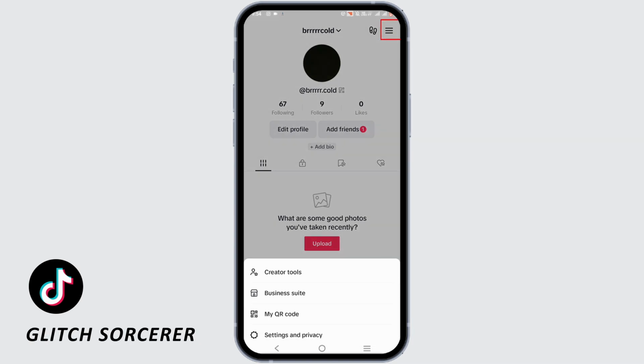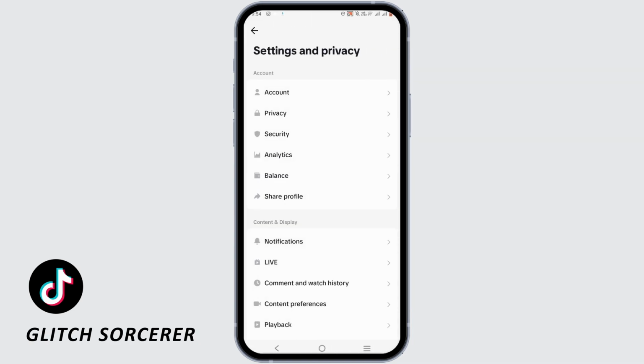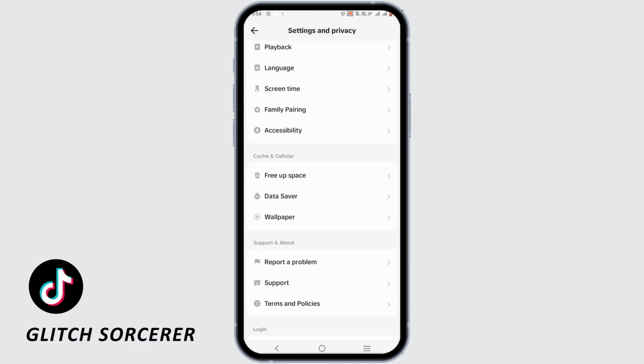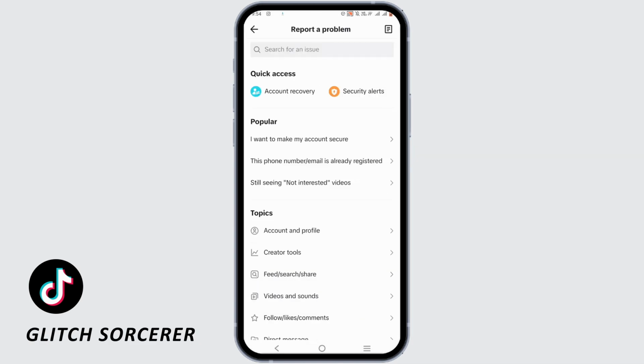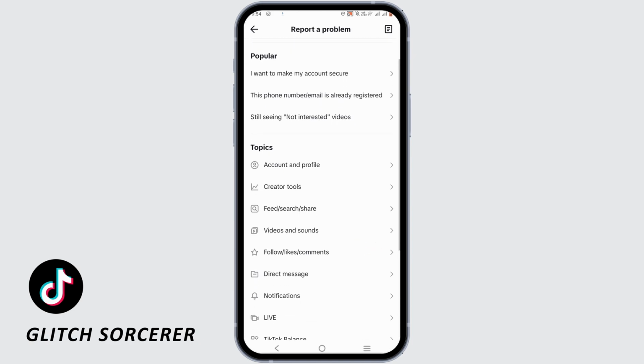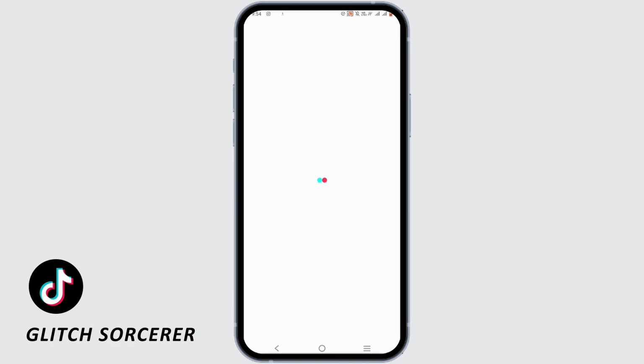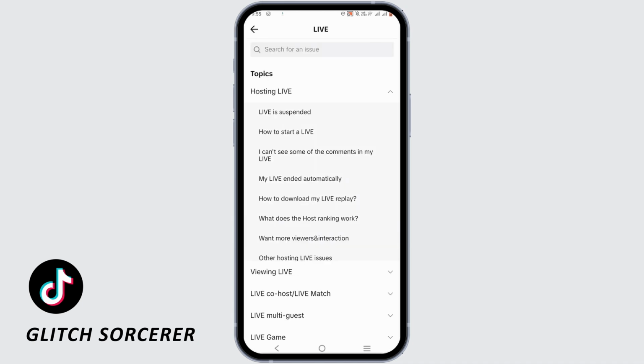Tap on the three lines at the very top and here go to settings and privacy. Now scroll down and tap on report a problem here. Now wait for it to load. Now you will see all of the topics, the most asked topics and the ones that will be deletable. Just go for the live option here.